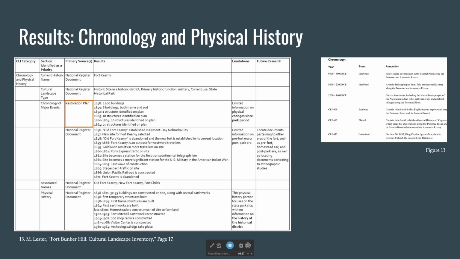And so some limitations for this research is that our sources had limited information on physical changes since the park period and before the fort period. So some future research would include locating documents pertaining to other eras of the fort, such as pre-fort, homestead era, post-park era, etc. And this image here to the right is from a chronology done by University of Pennsylvania, and as you can see, they've included eras and events from long before the site was created, and as what its main historical period is, and so we would like to do that for the fort as well.